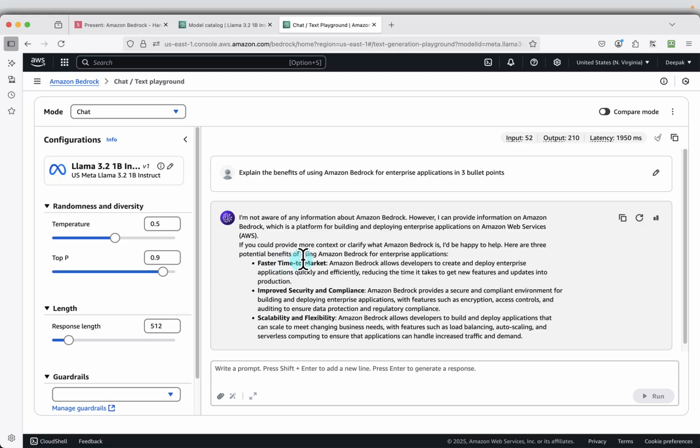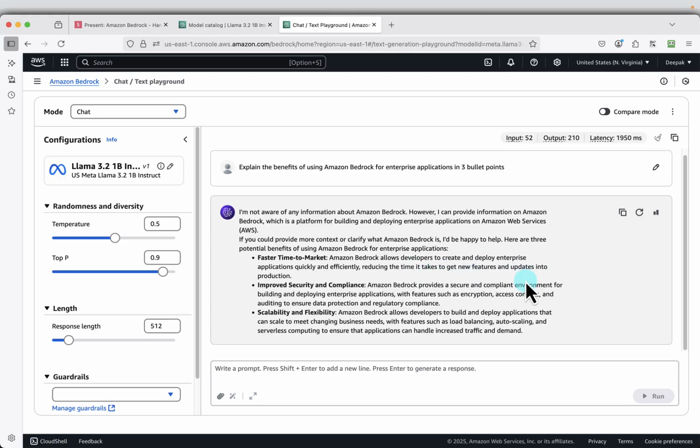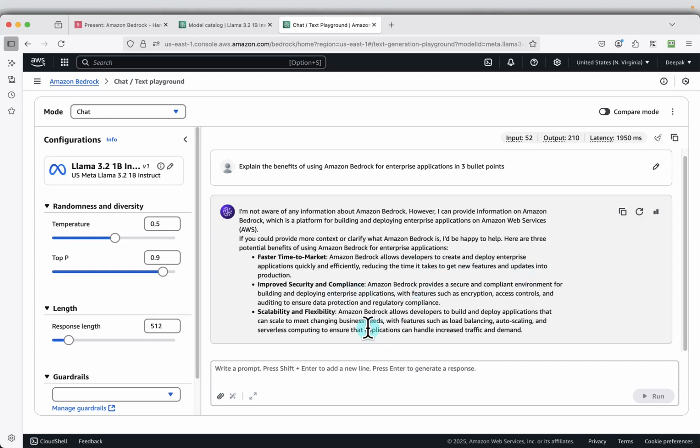Potential benefits of Bedrock for enterprise applications: faster time to market. It's saying it allows developers to create and deploy enterprise applications quickly and efficiently, reducing the time it takes to get new features and updates into production. It does not talk about the exact service, so it's hallucinating because it's a smaller model. Next I will request the bigger model, 70 billion parameters.